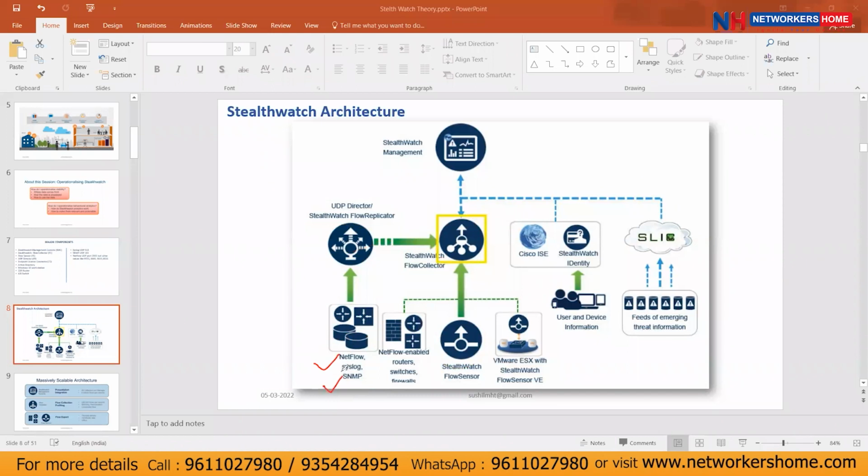Are you aware of it? Yes or no? Yeah, these are the devices which actually collect the logs from the devices. Only the devices generate the logs. Before, when you were not knowing about StealthWatch, you might have known about these technologies which were used to collect network information.